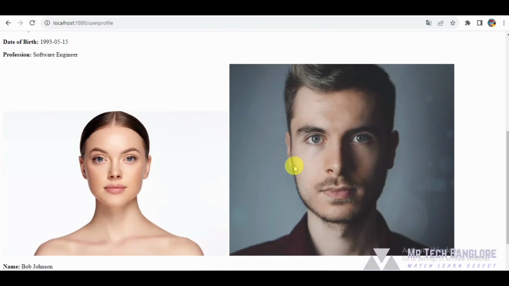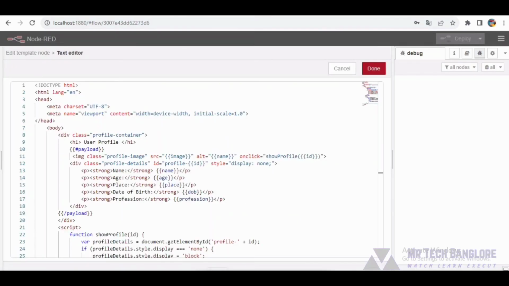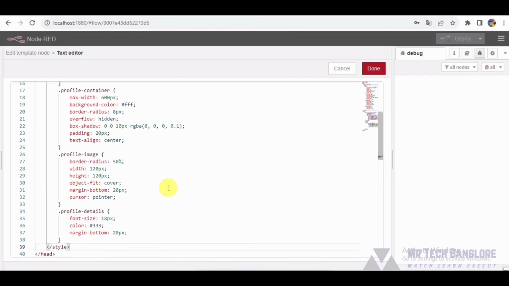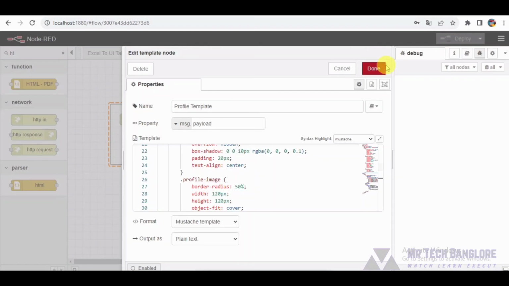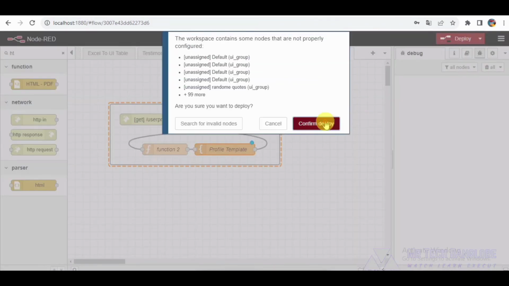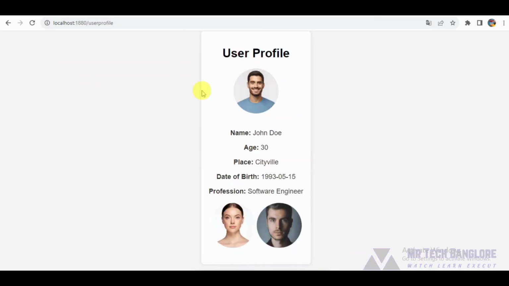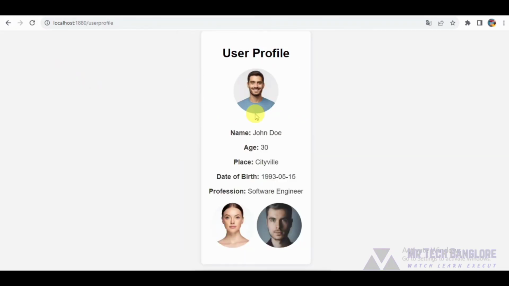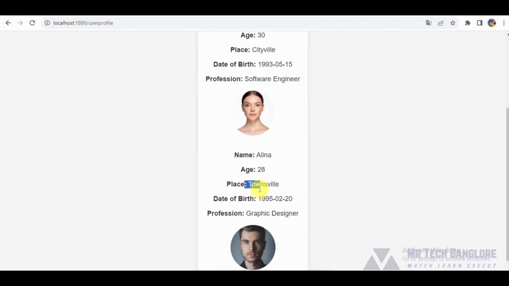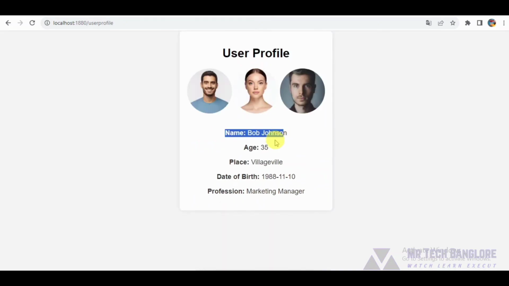But we have some CSS to be added, so let me add that also. After the closing of the header tag, I'll just add it inside the style tag. Click on done, deploy. Let me run the URL once again. Now it is looking very nice. On click of user profile, the data has been displayed. Regarding this, name, age, place, date of birth, professions have been displayed on click of the image.